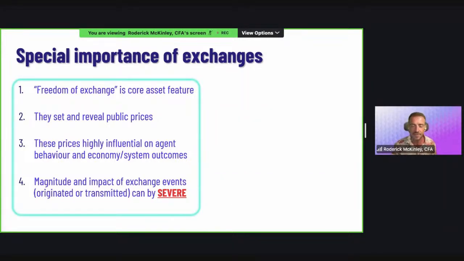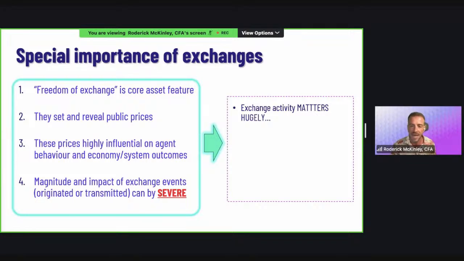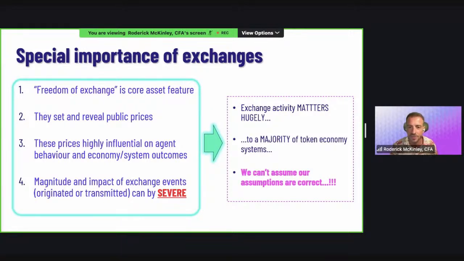So taking all this together, we arrive at some broad conclusions. Exchange activity matters to the performance of a majority of token economy systems, and it matters to such a degree that we can't assume that our assumptions are correct in an assumption-driven model. That's just way too risky. Good modeling practice for these systems has to incorporate the use of empirical data we have about the exchange market processes in one way or another. And luckily, there's actually a number of ways in which we can do that.